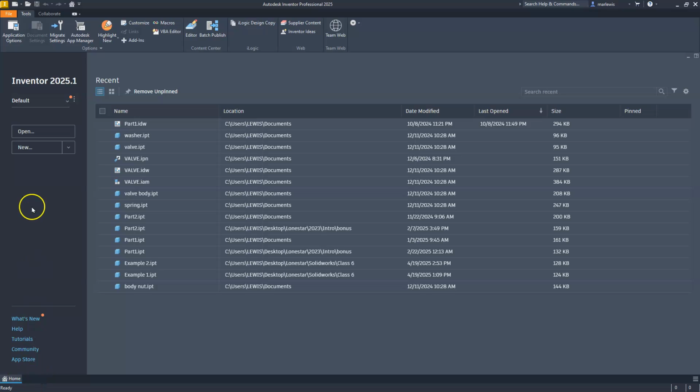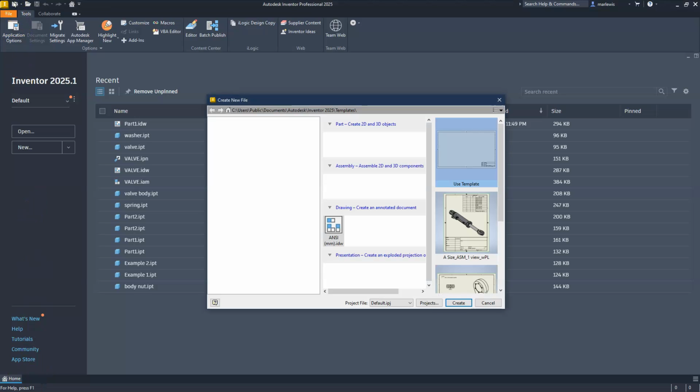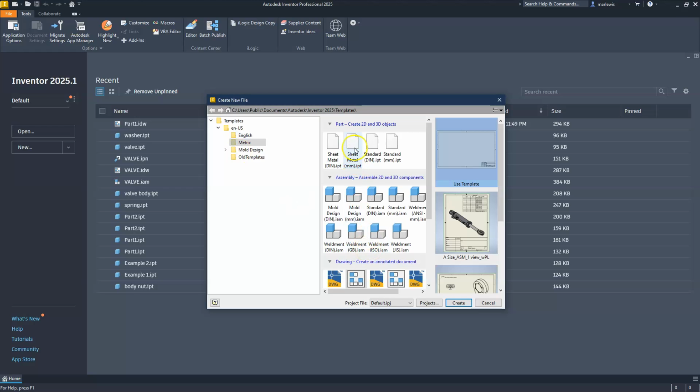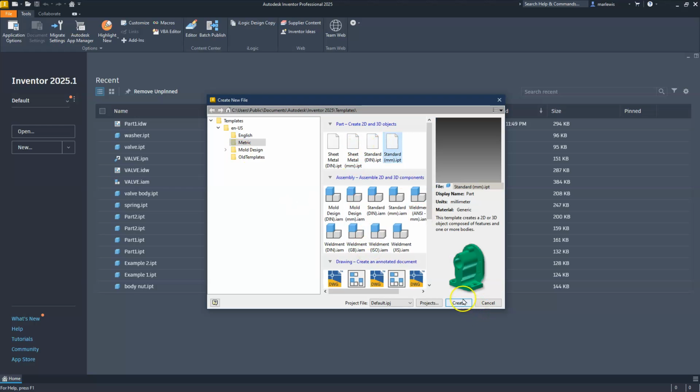Okay, so here, let's go ahead and start by selecting the new icon here. And then we're going to start with a standard millimeter part, and we'll hit the create button. All right, and let's make sure I hit that.